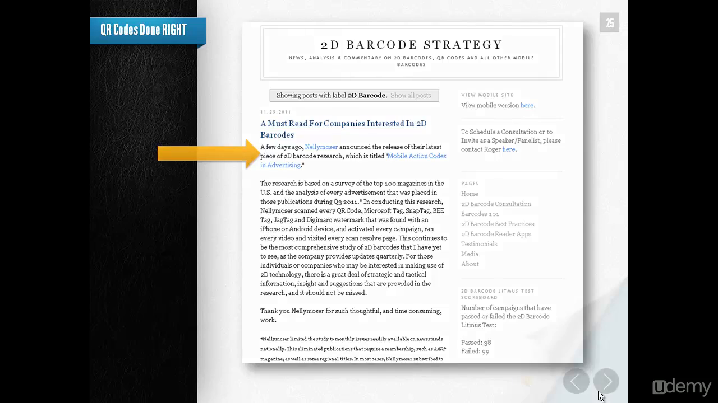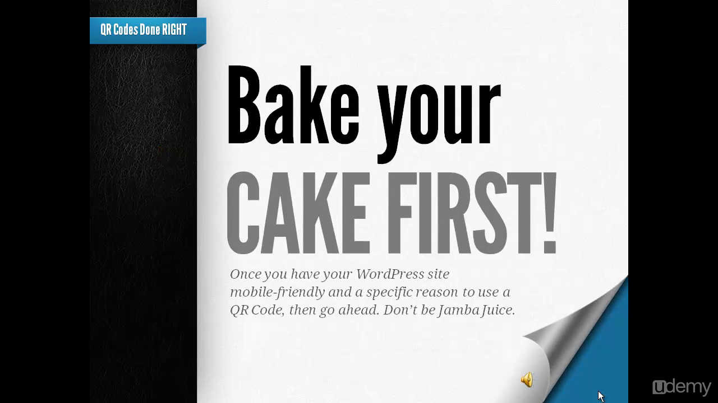All right, so I would like to suggest to you that as you think about QR codes, you bake your cake first. Please do not get so excited that you want to do a QR code that you just jump off that cliff and do it without having a valid reason and something that is going to happen really good. In other words, don't be Jamba Juice. Coming up next, we'll be talking about QR code ideas, so some of the campaigns that you can be doing, and then you'll be learning the resources of where you can get QR codes created.